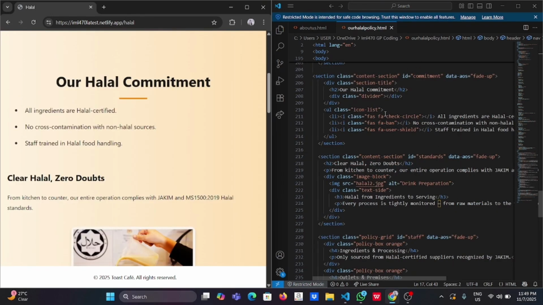This is our halal commitment section. It uses an icon list to clearly present three main commitments: certified ingredients, zero cross-contamination, and trained staff. The icons are styled using Font Awesome and enhance the visual appeal.